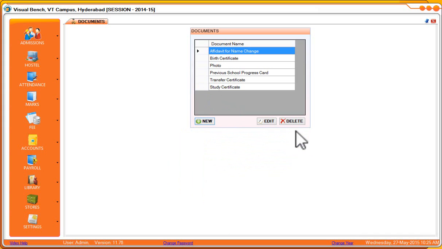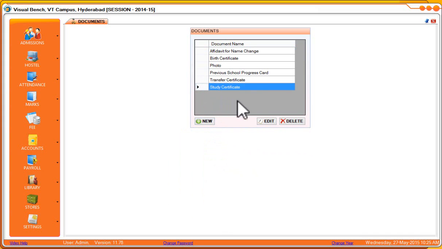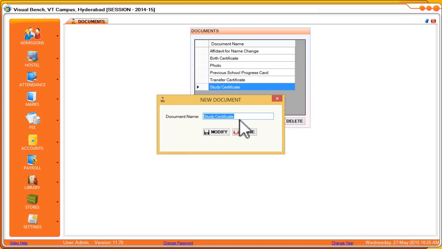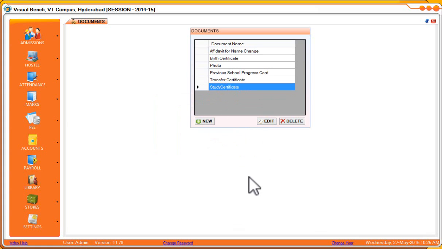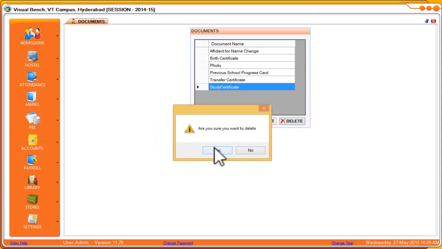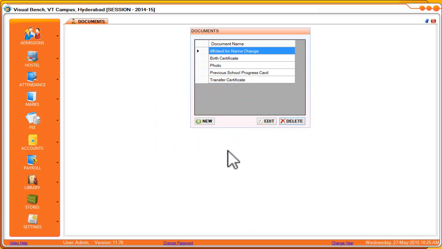To edit the document, select the document and then click on the edit button. Let's say you don't want a space, so modify. To delete the document, select it, and are you sure you want to delete? Yes. Record deleted. This is the way to work with the documents list. This is simply the list of documents to be collected from the student.